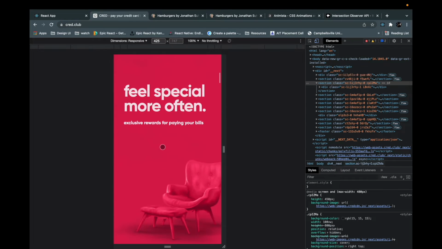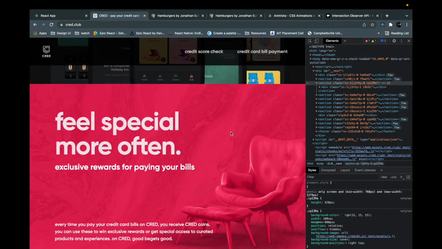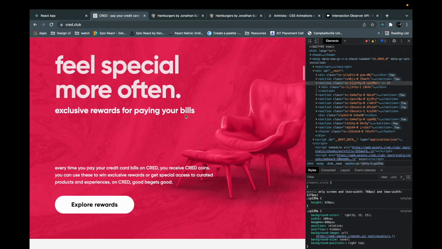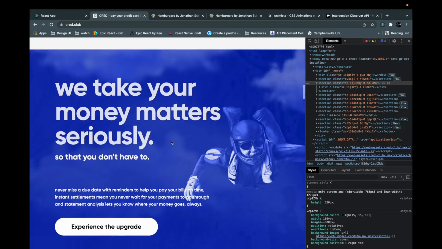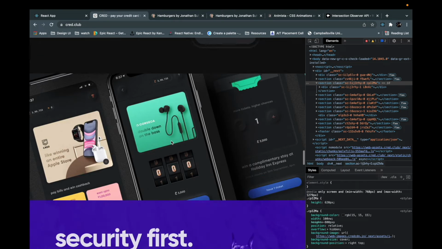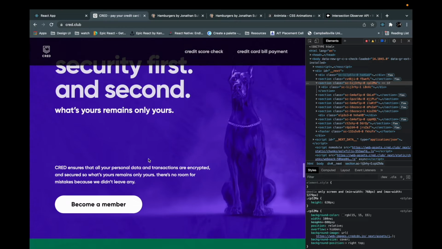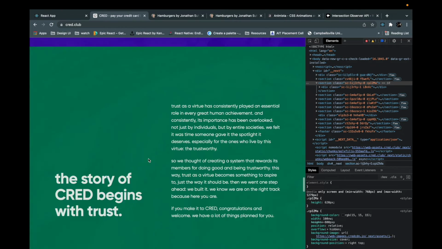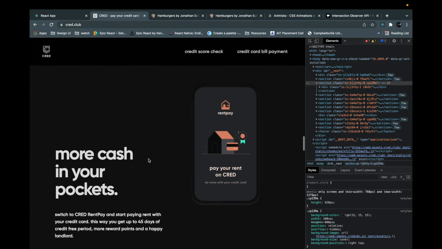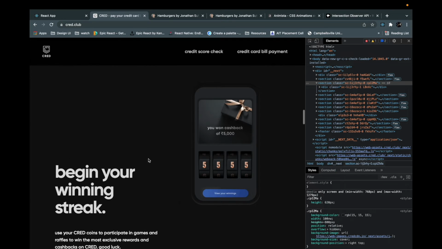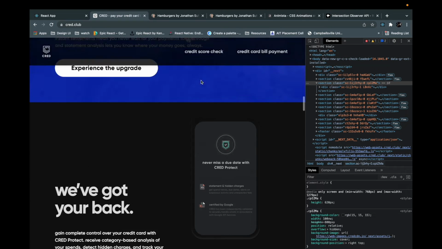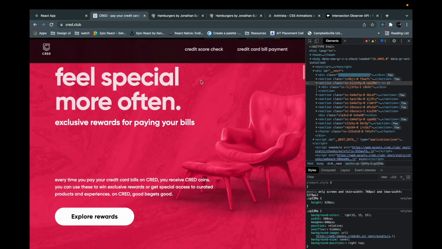Next up, we will create these similar looking components: this feel special, more often we take your money matter seriously, and security first and second. All three are very similar things. So we will create these three first, and then we'll create the most interesting component, which is this particular screen. Alright, so the very first is feel special.